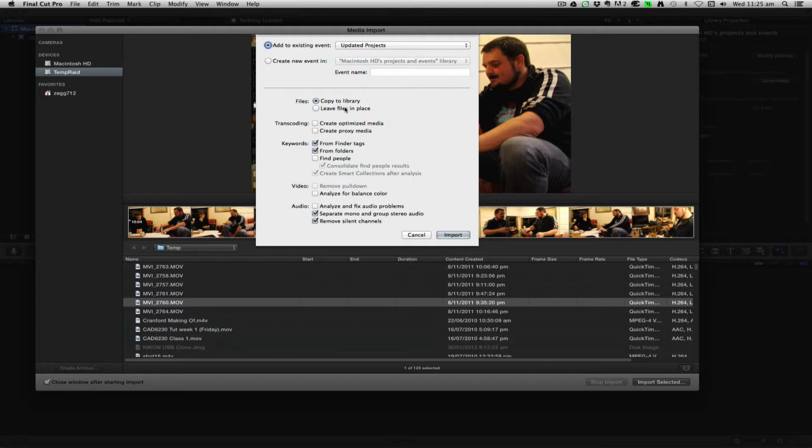Copy to library and files, leave files in place is a very convenient option. If you're doing something like this and it's a little project, I would recommend that you copy it to the library. That means that if it's coming off the camera, obviously it has to happen like that. If it's file-based systems like XD-cam footage, which I'll show you in a second, that won't be an option. It has to copy it to the library.